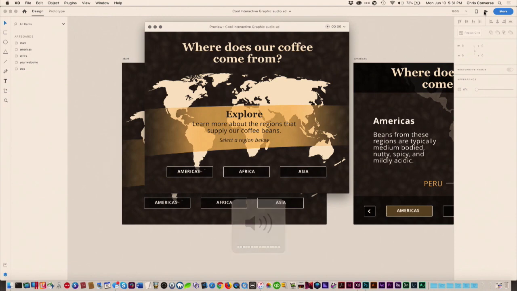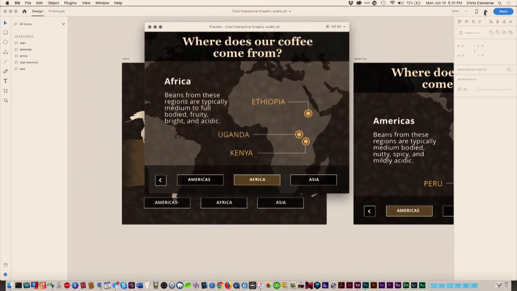Which region would you like to explore? I'll hit the space bar. Show me Africa. Here's some regions we get our coffee from in Africa.